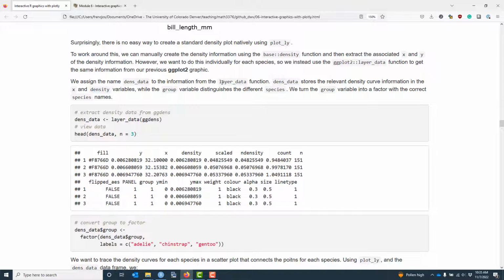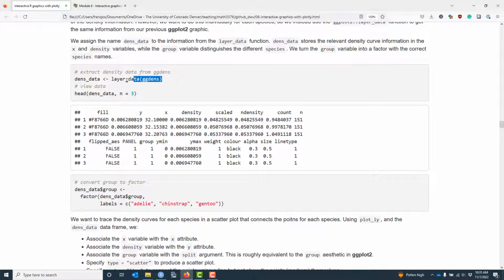So what I'm going to do is I'm going to use the layer_data function to extract the information from the ggplot2 density plot and assign it the name dens_data. And this is going to store all the different variables that ggplot2 used for creating a density plot. So you can see I have saved that information right here. So I use the layer_data function to pull out the information from ggdens. I assign it the name dens_data, and then I'm going to use the head function to look just at a few of the rows in that data frame.